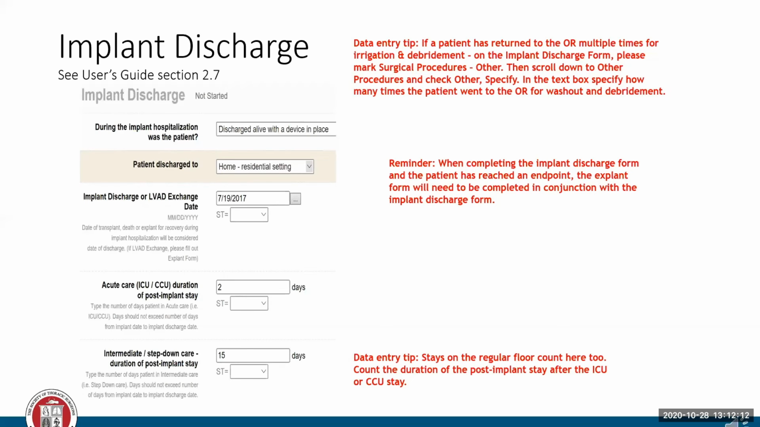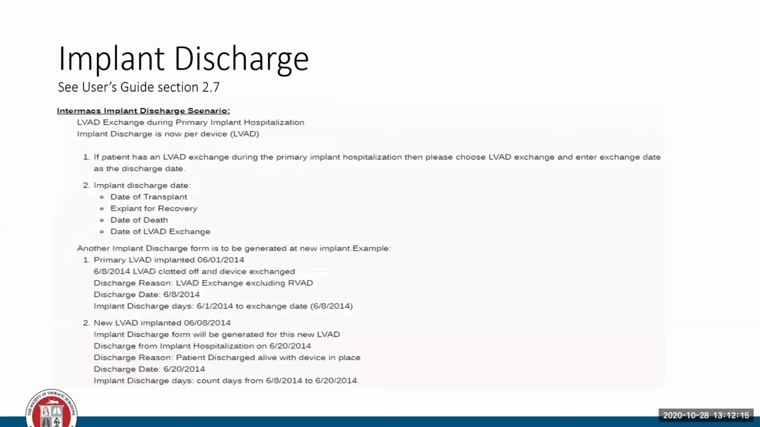So the next page, just some scenarios. And I'm happy to send these 2 slides out to anyone. They may be posted in regards to the webinar.